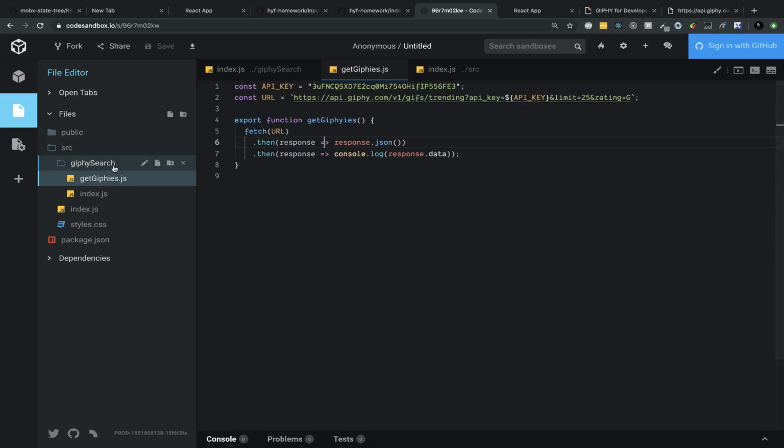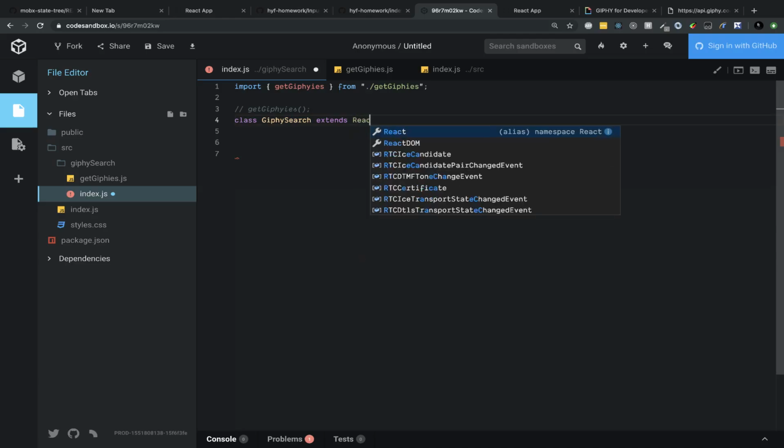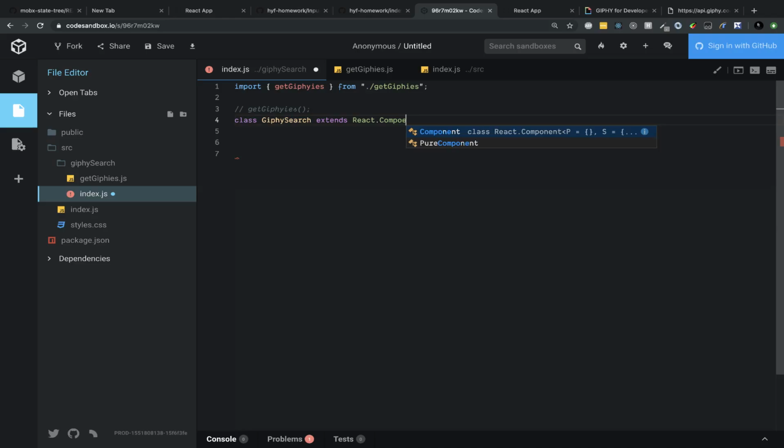So let's create a component. We have index.js. I will just create a component here, and after that we can put it in another file, index.js inside Giphy. I'll put it here. I will remove this line. Like class GiphySearch extends React. And I didn't import React.